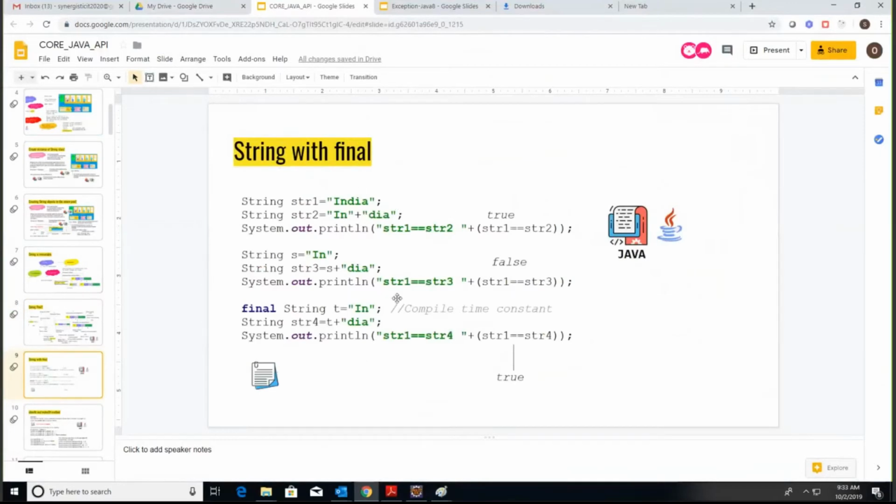String with final. Remember? Manisha, we talked about string with final. Yes. Like here, S3 and S1 will be false. You know that, okay? But if you make final, then it will come true. Or Jamil, as you said, if you use intern method, then again true.